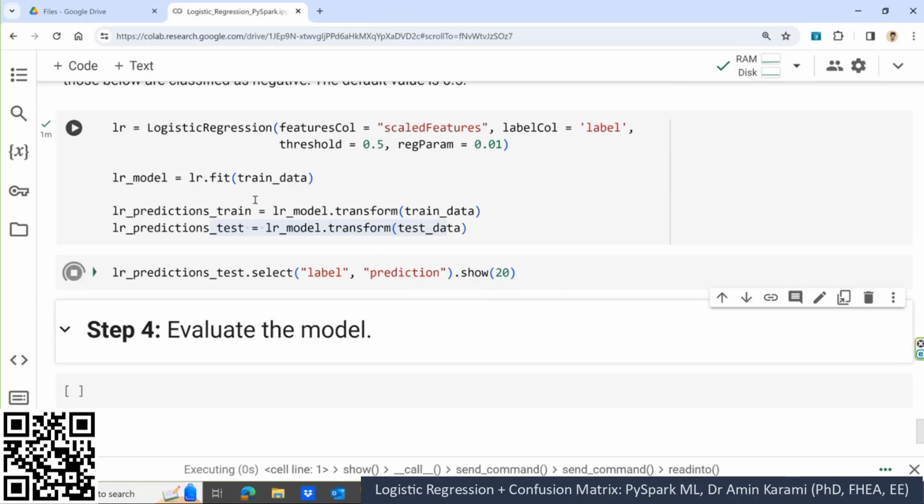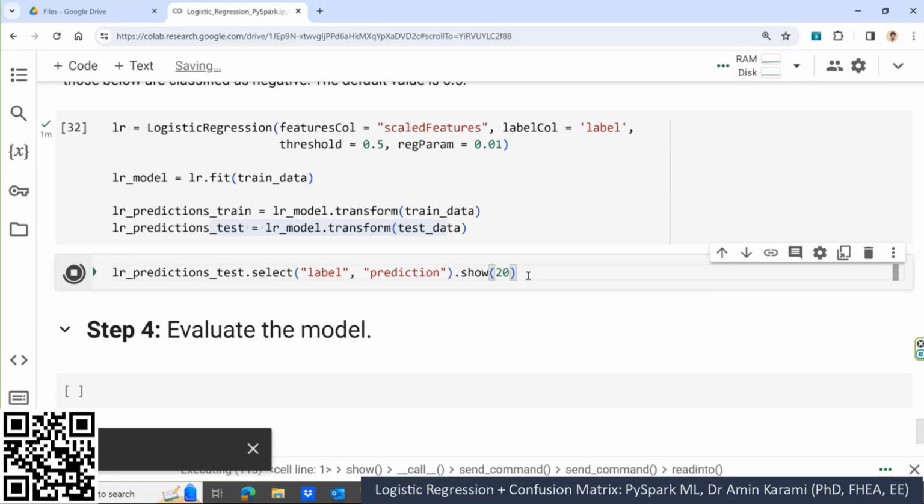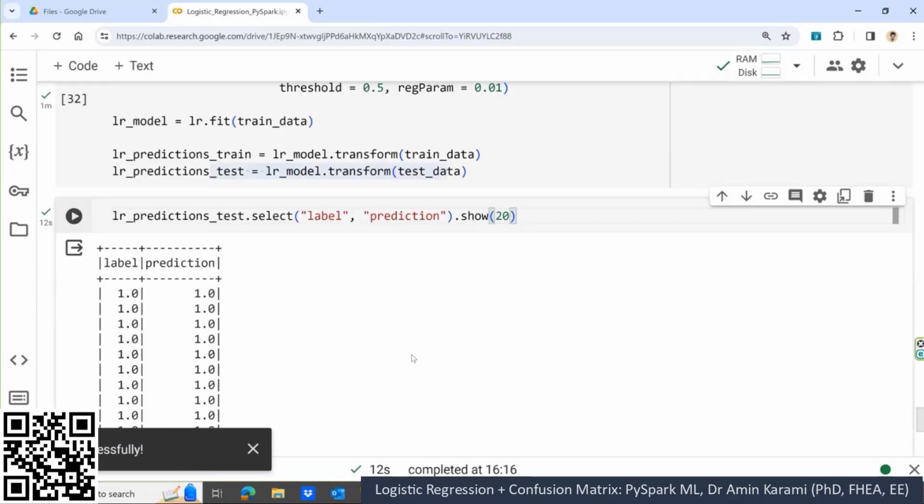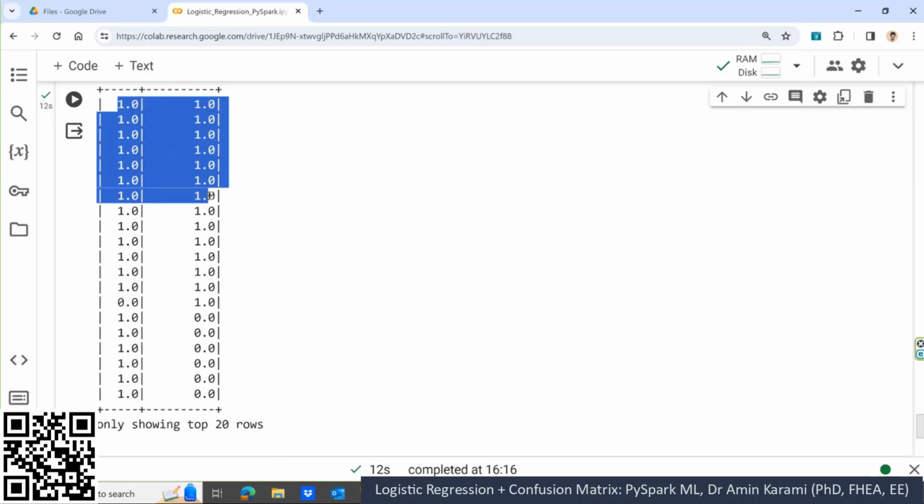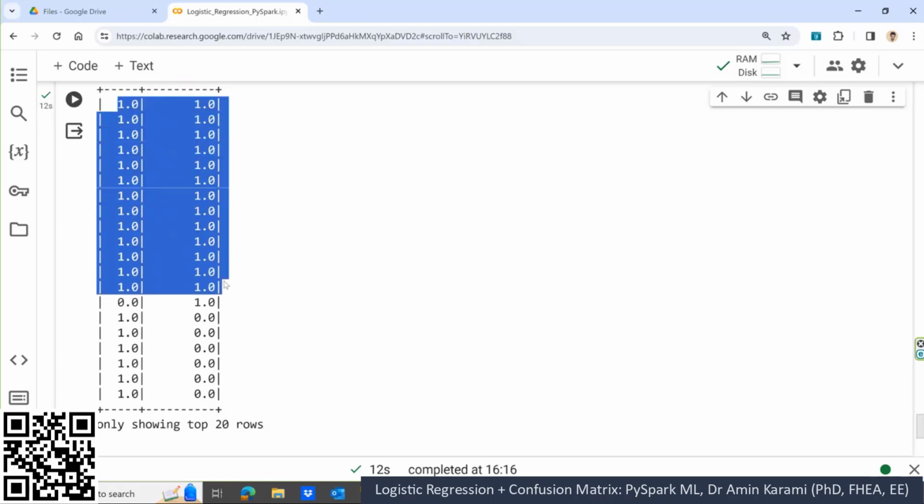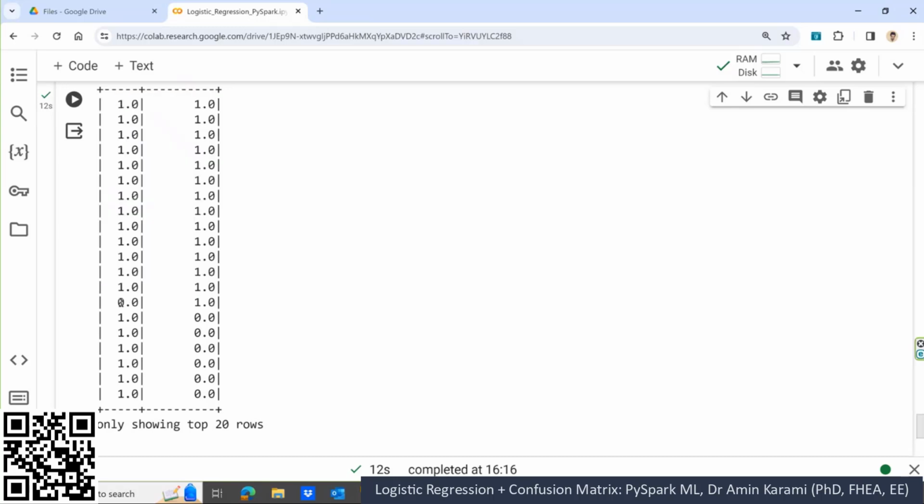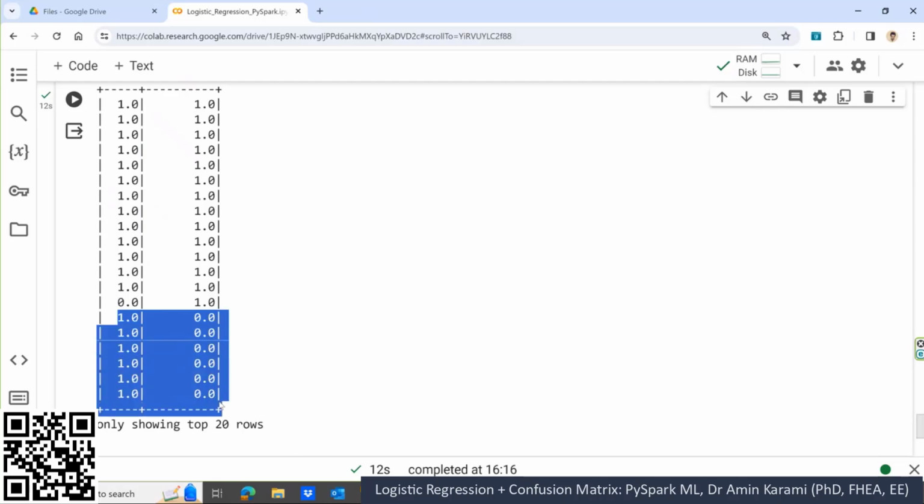All right, it's done, right? This stage is done. And we are here to see the first 20 records for testing data. All right, great. So what we can see here, these seem to be perfect predictions. But here the label is 0, we predicted 1. The label is 1, we predicted 0. You can see that there are lots of misclassifications.